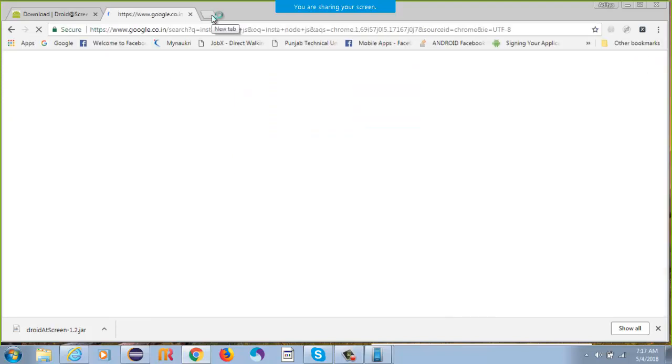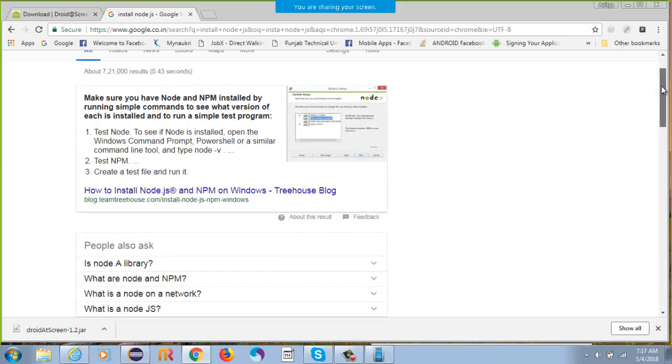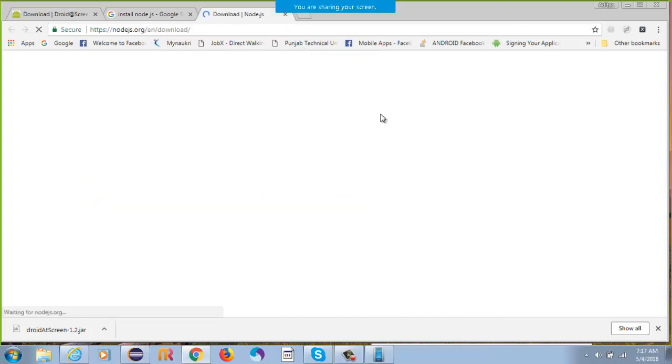Okay. This is as good as installing any XYZ software. It's a simple exe file. Just click over here and install it. Like you come here, open the link.